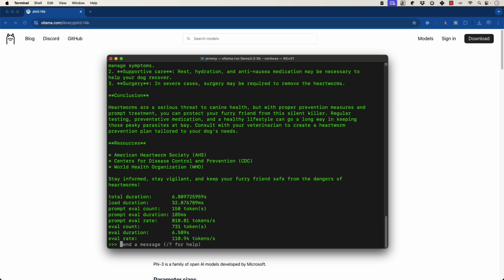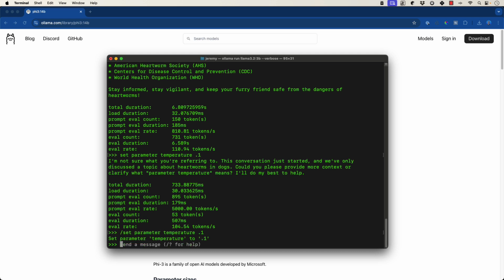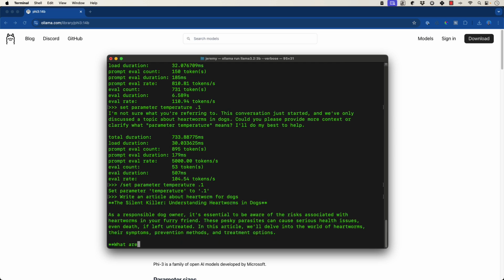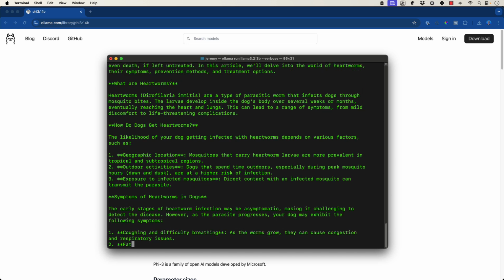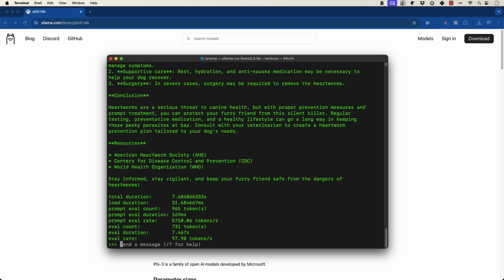We can set it really low just by typing in set parameter. Would help if I spelled it right. Temperature 0.1. And it's from 0 to 1. And I forgot to put in the front slash. There we go. Now we've set the temperature to 0.1. So if we write an article about heartworms for dogs, it's going to be very factual, very rigid, and looks kind of the same as what we did before. If we want it to be more creative, we would set temperature to 0.9.